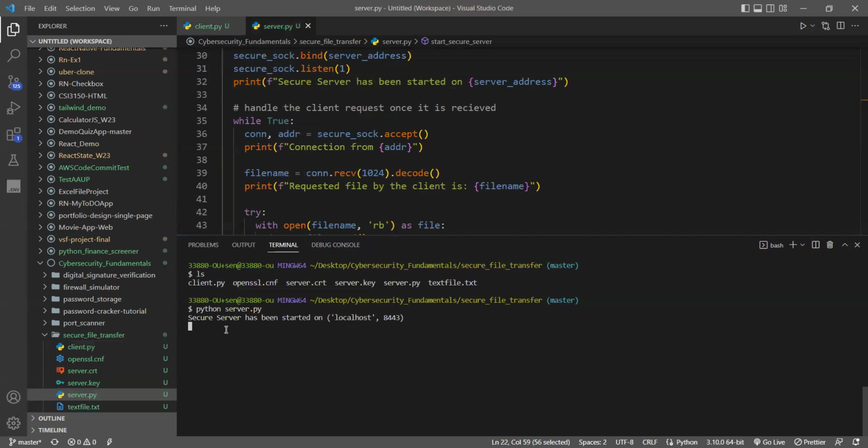All right. So now we have an open socket running on this, which is secure, by the way. And it's open for communication to receive a request from the client. Okay. So now to simulate the client, we need to open a separate terminal.